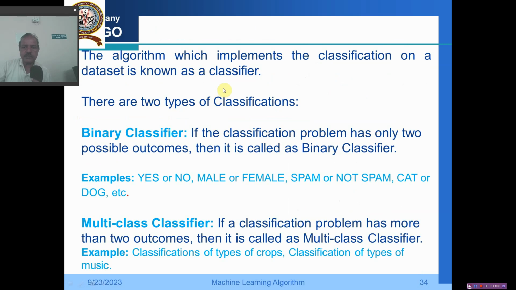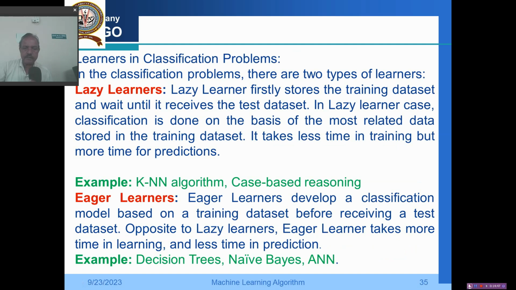Then the algorithm which implements the classification on a data set is known as the classifier. We have different types of classifiers, at least two. One is the binary classifier, where we implement like yes, no, male, female, spam or not spam. Another is the multi-class classifier. Here, suppose you go for the classification of types of crops. There are so many types of crops, rabi crops, cash crops, like that. You cannot say only two types of crops are there. So, in those cases we go for the multi-class classifiers. And the classification of types of music, that is also the genre type, light music and all these different musics are there.